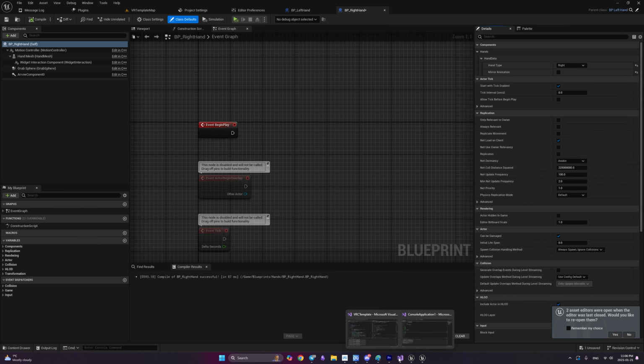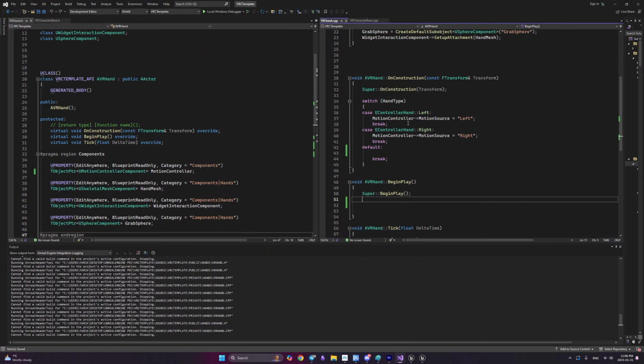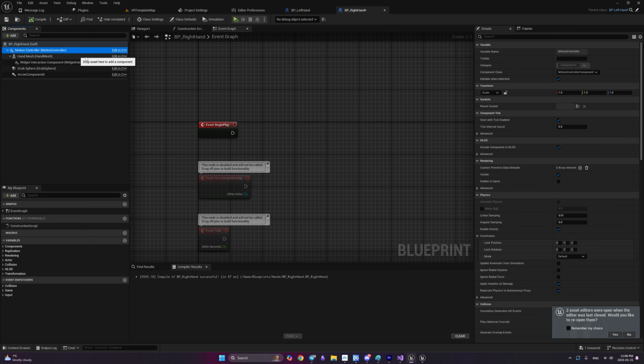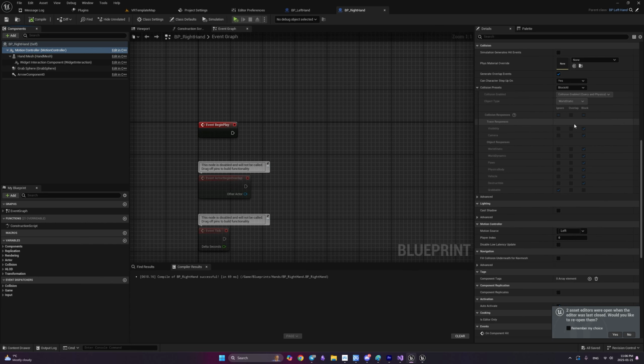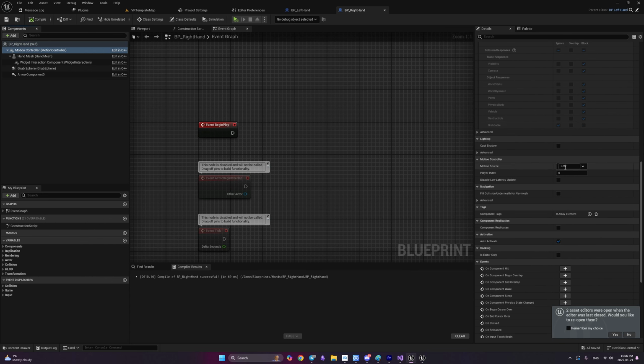So now let's look if our construction script here has propagated to blueprints. In our left hand, our motion controller now has source left. Let's look at our right hand, and make sure you compile and save. Well, we still see left, but construction script has actually already made it right. It's only shown in the blueprint that it is left. And how do we verify this?